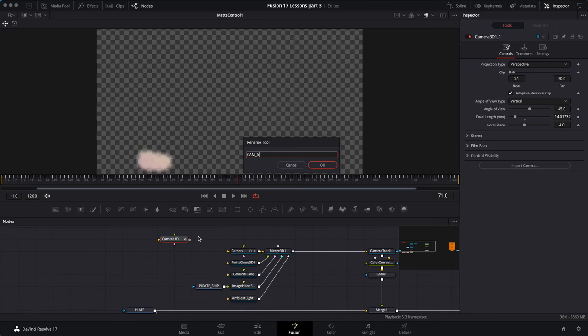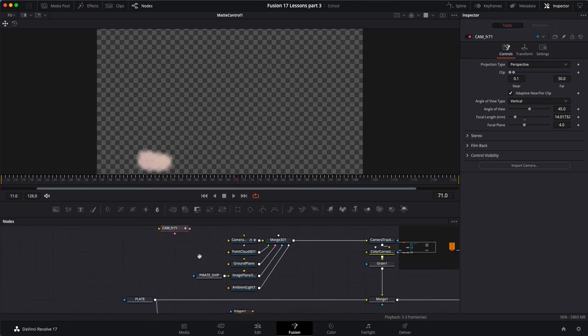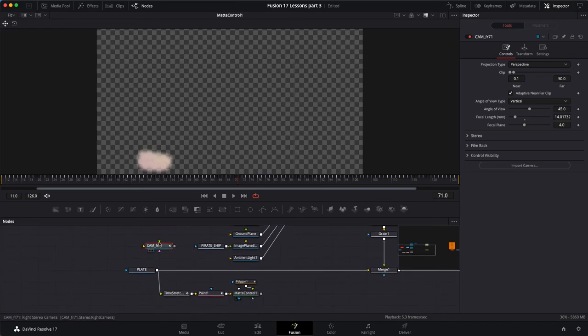Then which frame did you use? So frame 71 in this case. Okay. And by the way, you can watch this as well on the Blackmagic website. They go through this as well, and I'm basically doing the same thing.